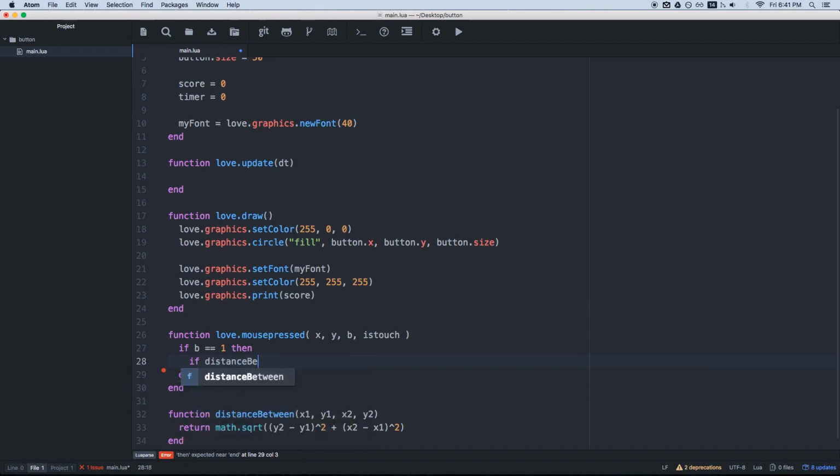Distance between. Now, we wrote it so that we need to pass it parameters. And those parameters are the x and y values of the mouse and the x and y values of the button. So we're going to start with the button. It doesn't really matter which is which. We'll do button.x and button.y. So these two values are going to correspond to these two.